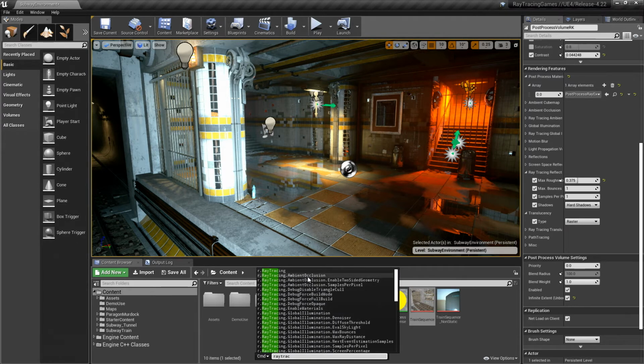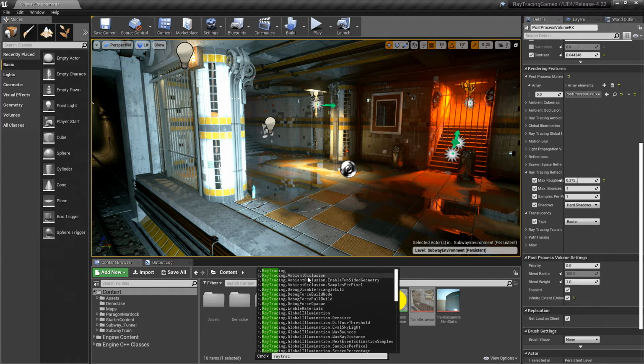I haven't done that here. I couldn't really spot much difference in my dark underground environment. It might be different if you have an outdoor environment, a very bright outdoor environment. But in my case, I disabled it and saved a little bit of performance.